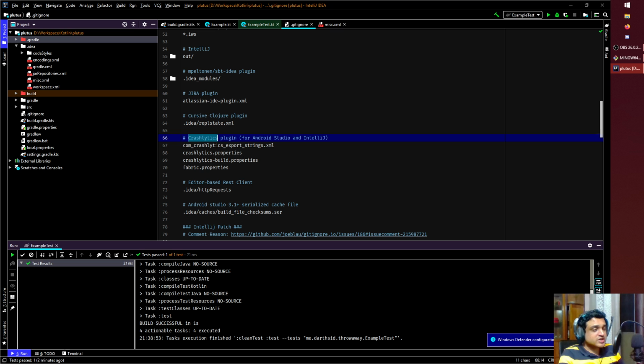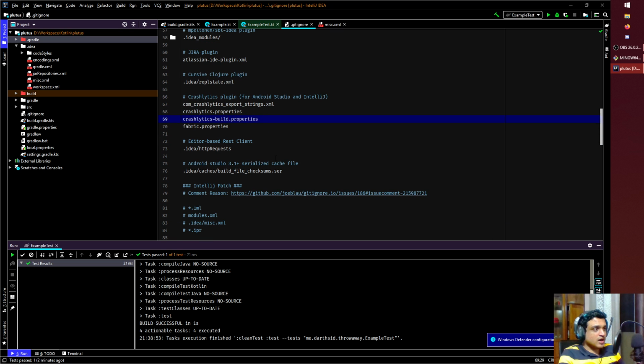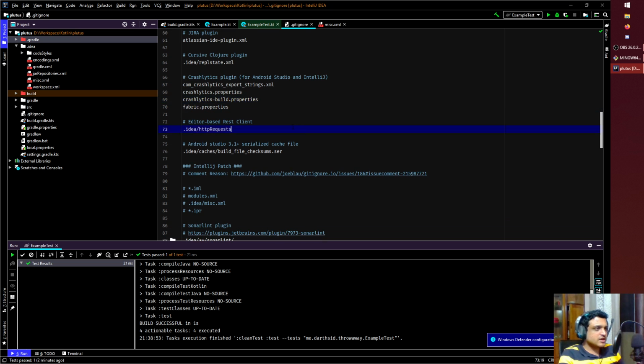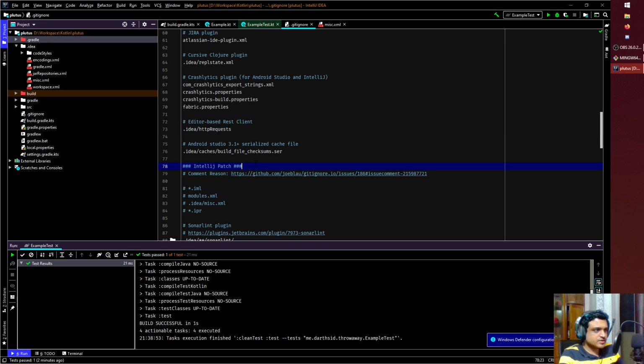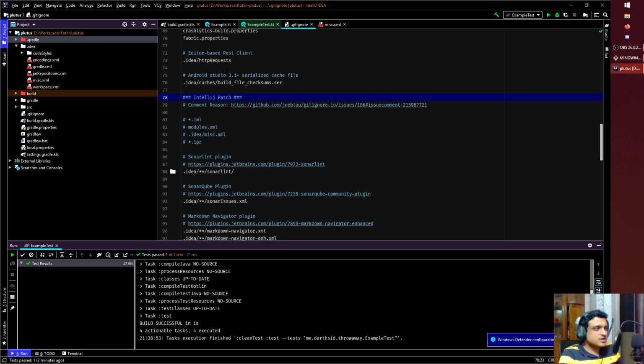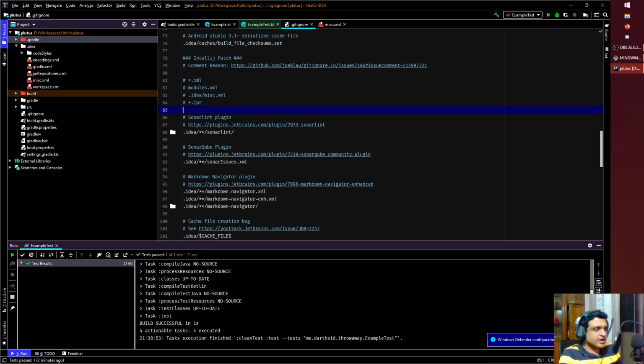Oh yeah, Crashlytics. I know what Crashlytics is, but we're not going to be using that either, at least for now. I mean, that's completely an Android thing. When we come to the Android part, I don't know if we'll require it, probably not, but since we're trying to keep things simple, at least from a conceptual point. Yeah, but okay. Editor based REST client, HTTP requests. Let's see, caches, IntelliJ patch. Okay, I don't really care about any of this stuff.